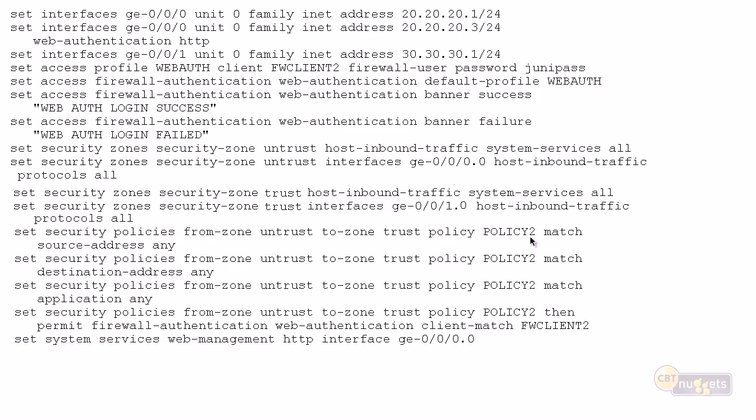Okay, 1.0, all the protocols, and then we'll set security policies from untrust to trust. We'll make it policy 2 this time, matching any source address, any destination address, and then matching any application. And our then statement, from the untrust to the trust zone, policy 2, will be to permit firewall authentication, but of the type web authentication, and then the client's going to match the FW client 2 this time.